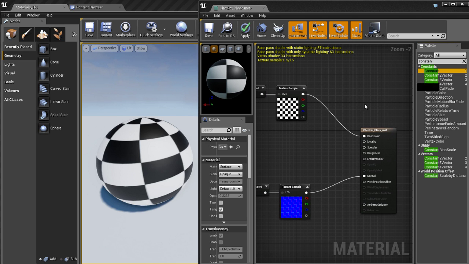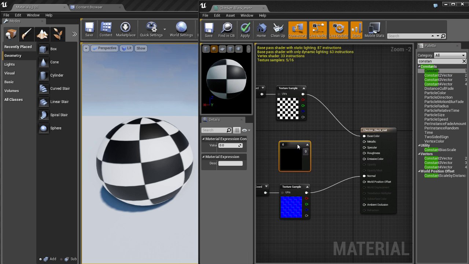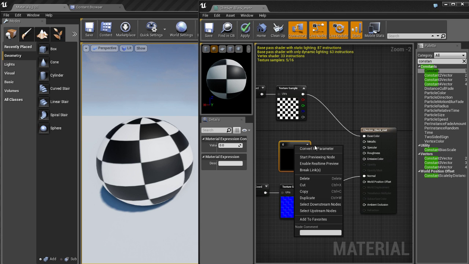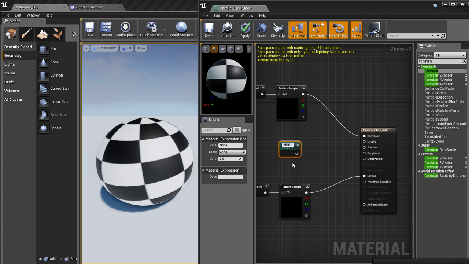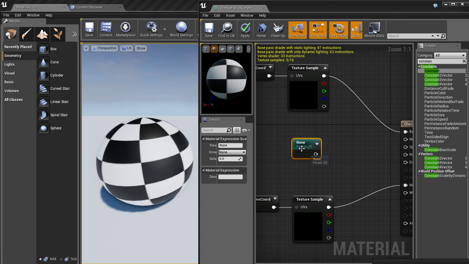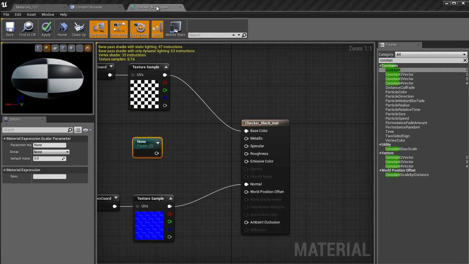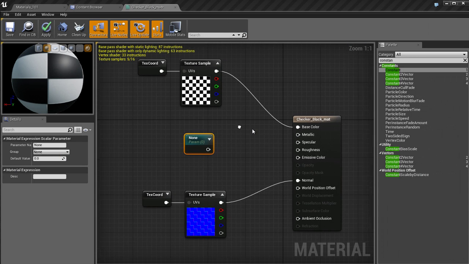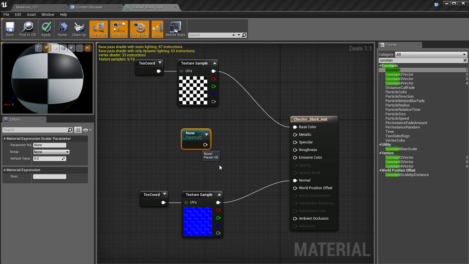I'm going to get a constant 1. A shortcut for that is just to hold down the 1 key on the keyboard and left click, and you'll create a constant 1. So I'm going to right click on this constant 1 and you'll see this menu item says convert to parameter. Once I select that, you'll see that the node turns green. I'm just going to maximize this so we can see it a little bit better. If I look at this, I have a default value, and I can also plug this in anywhere I want. So I'm going to plug it into the metallic.